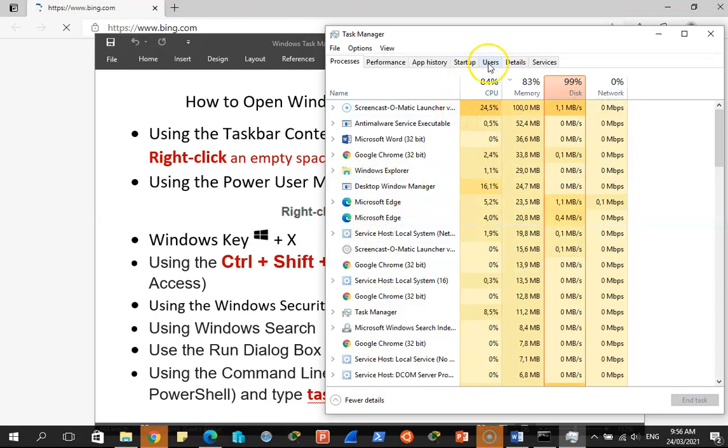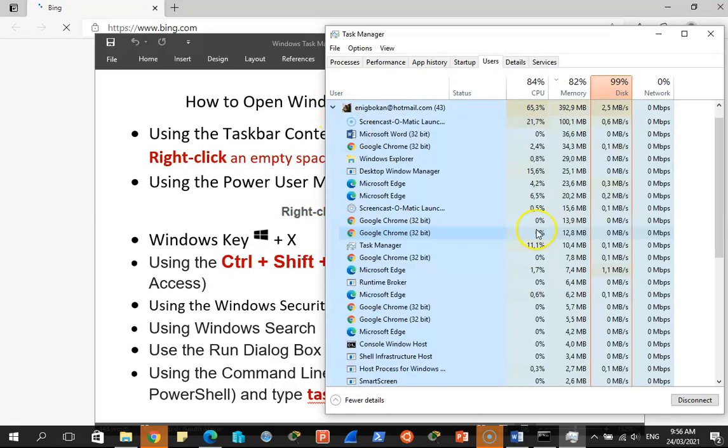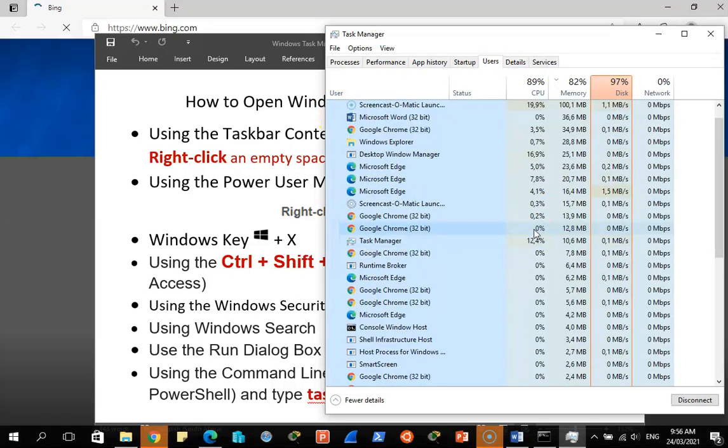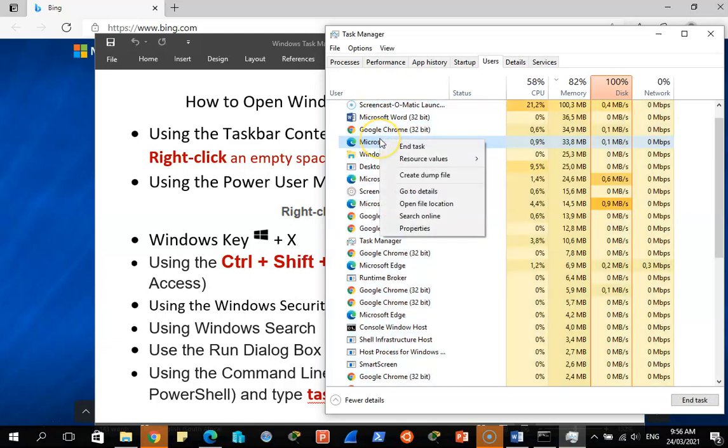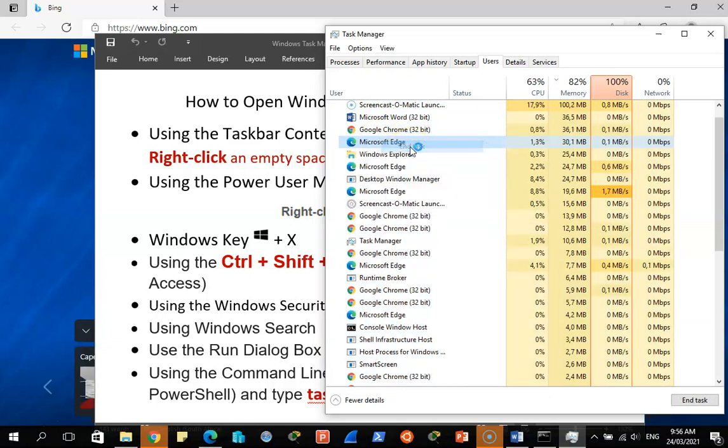I'm going to look at the user. This user is actually logged on now, consuming so much of this. This user alone is at 100% capacity for my memory. So what I'm going to do, before the system crashes, I'm going to stop a few of them. Let me stop Microsoft Edge. All you need to do is right-click the application and click End Task.